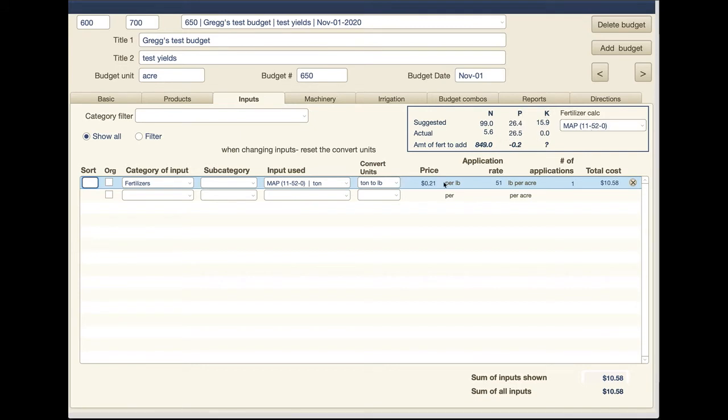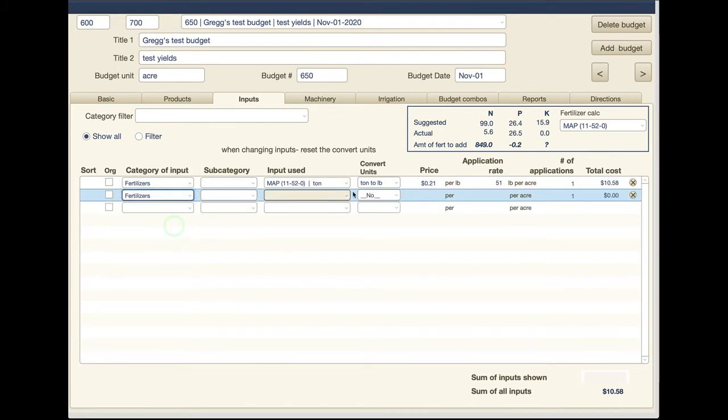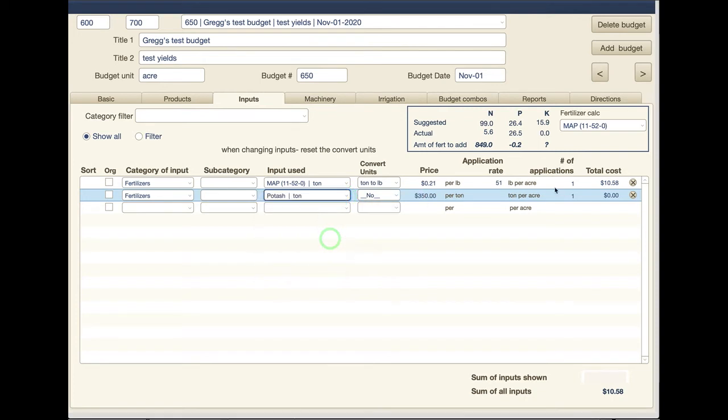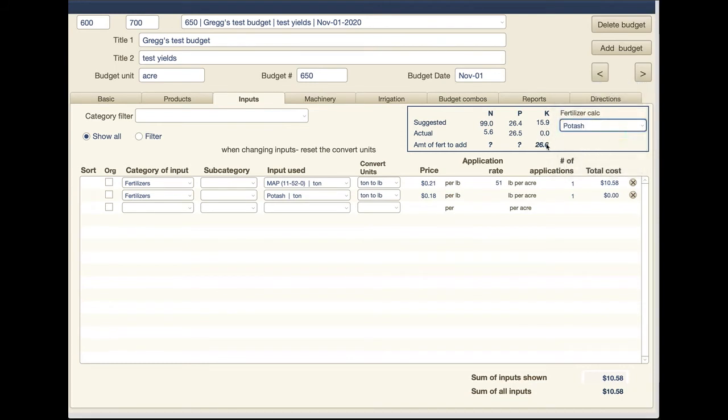We're also going to need some potassium. So again, let's go back and add some potassium here, potash. And again, we want to put this from tons into pounds as well, and it says we're going to need about 27 pounds of potash to meet our K requirement.